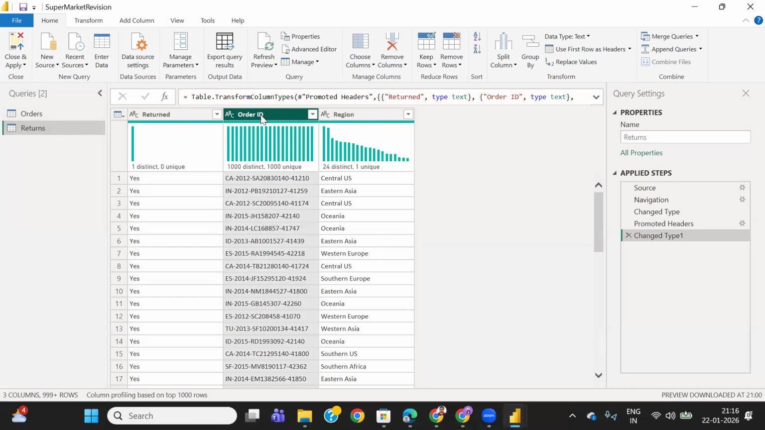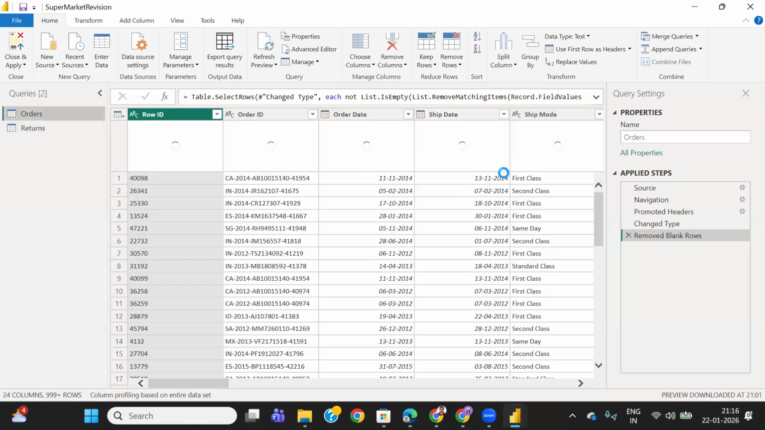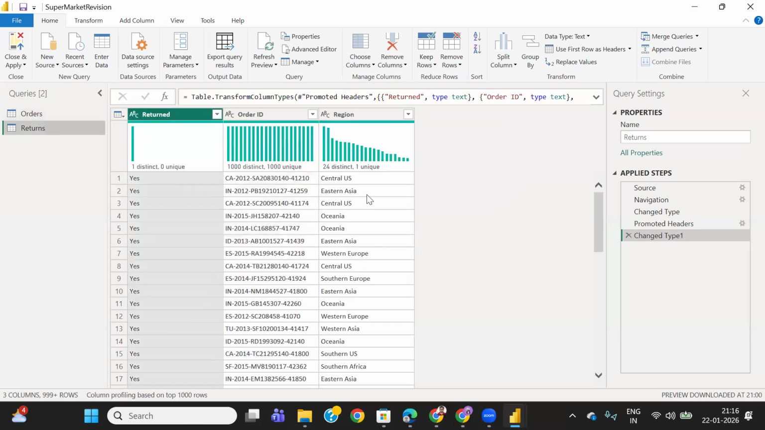So in the return table, this is the primary key, and you are correct. Generally, a return table is a fact table, but here it does not have any numerical value, like sales. Everything like that we have here in the order table. So it is not a fact table here.